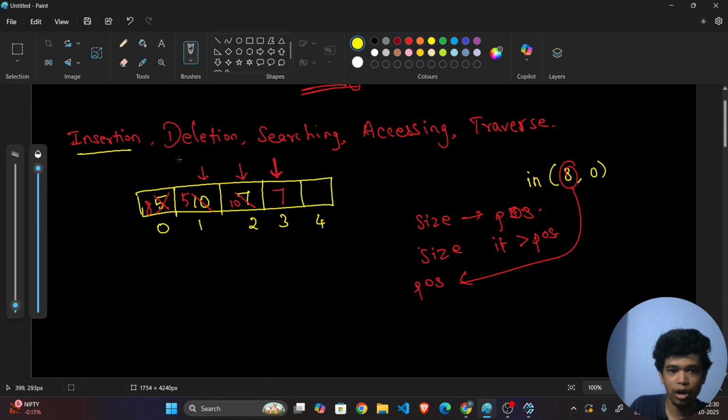Now let's talk about the deletion. Now let me say deletion of index number 2. What will you do? So 2 means this 10 should be deleted, right? Which means instead of this 10 I want this 7 to be here, right? Can you understand this? Yes.